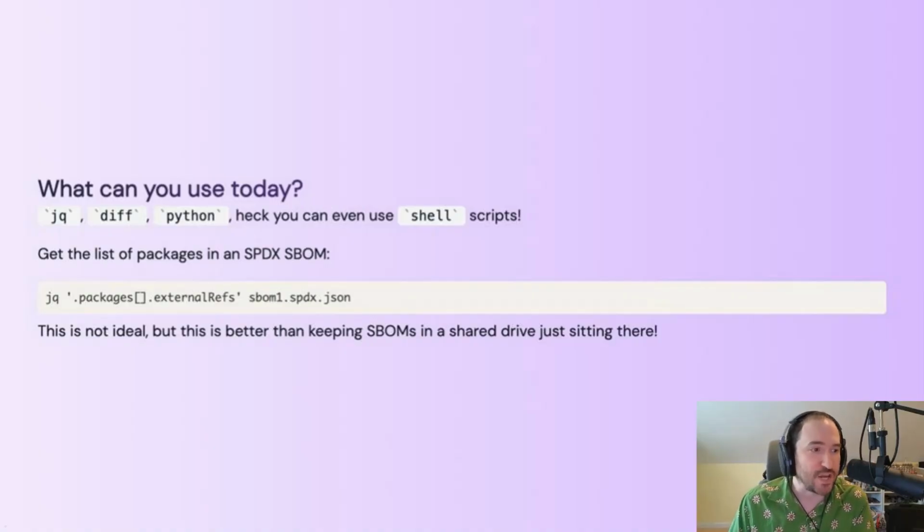you could just use JQ, right? Most SBOMs nowadays are in JSON format. Yeah, some folks still use XML or whatever. And again, your mileage may vary. You can swap out JQ for tools that are more focused on XML. You can write scripts in Python. You could use shell scripts. You could do all of these different things to then just list the set of packages, right? That's an easy first step.